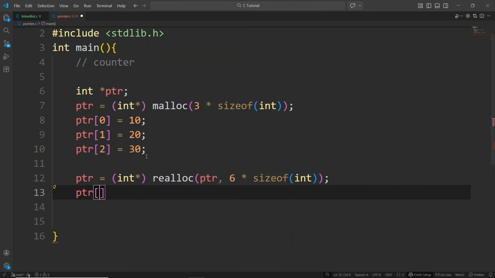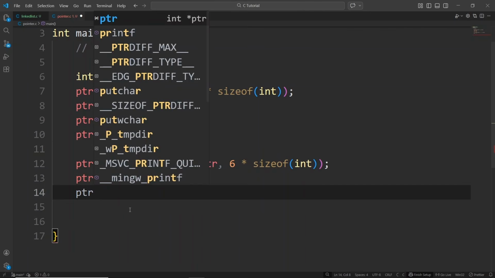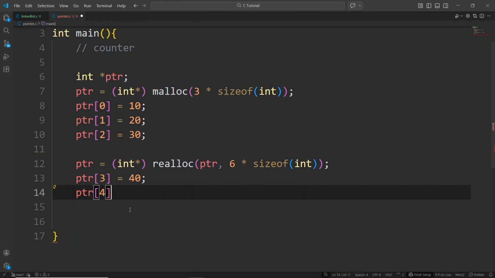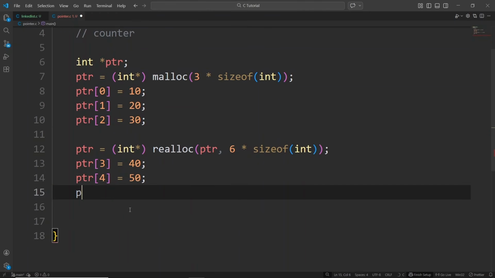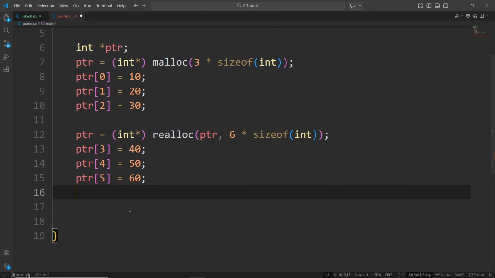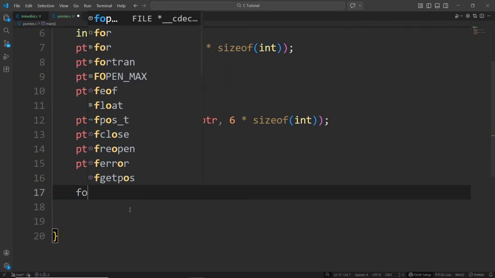In the 0, first and second memory locations, we have already inserted the data, so they already contain the values. So now I will assign values after this position. I am writing ptr at 3 equals 40, ptr at 4 equals 50, ptr at 5 equals 60. And in the last, now we will print all the values.